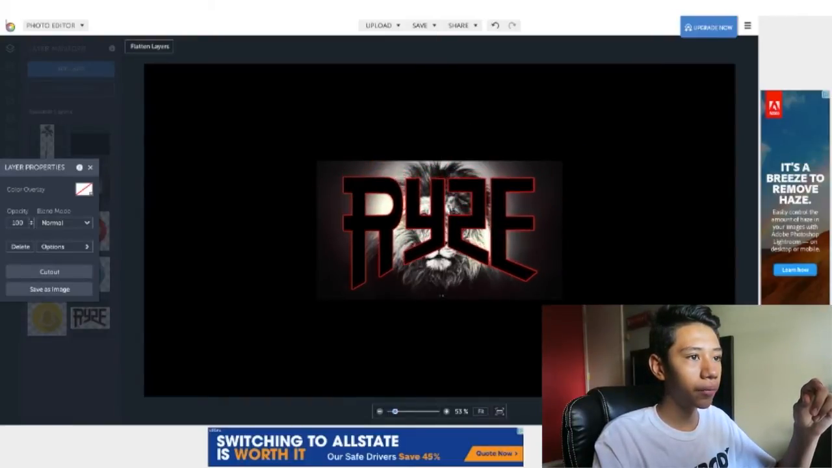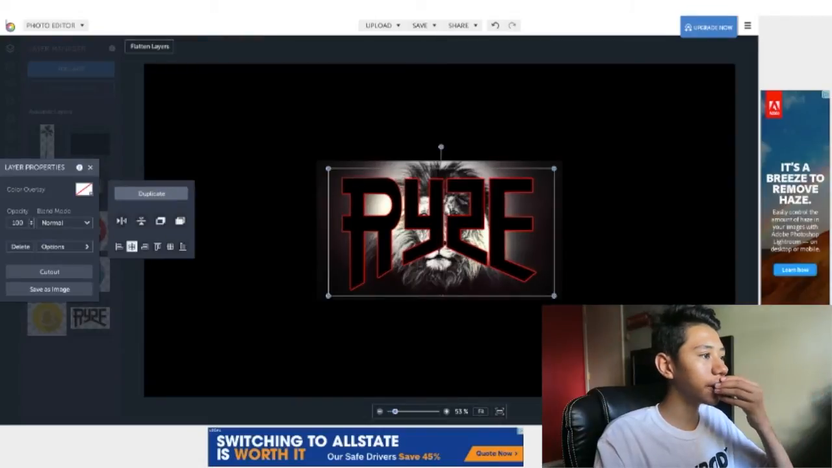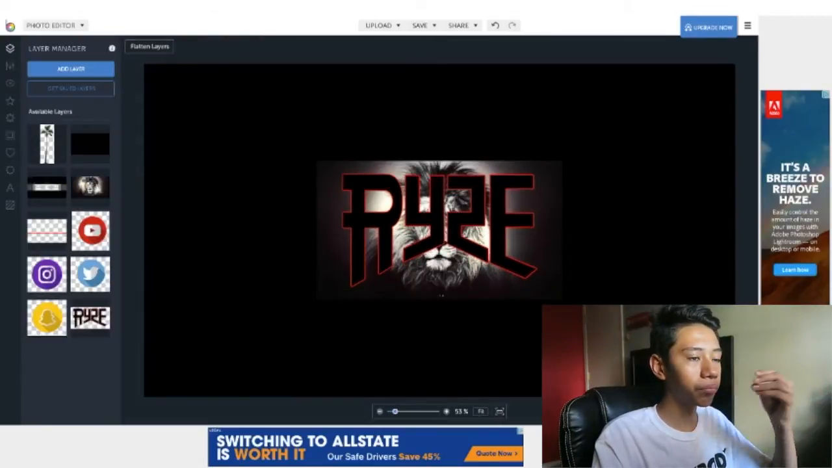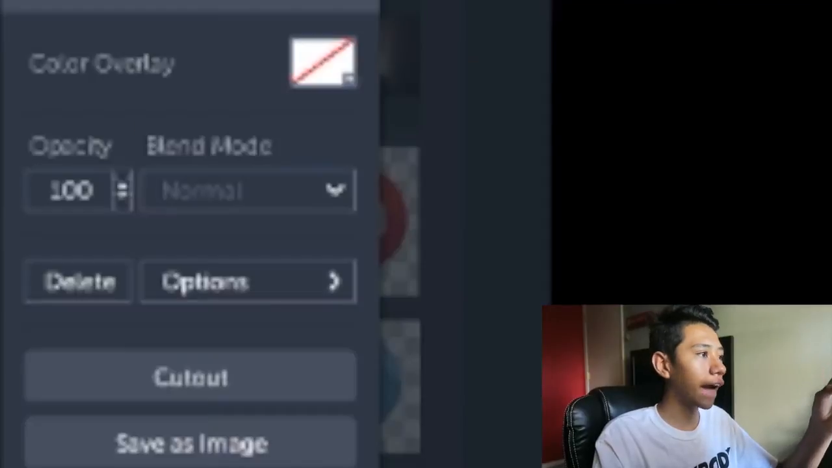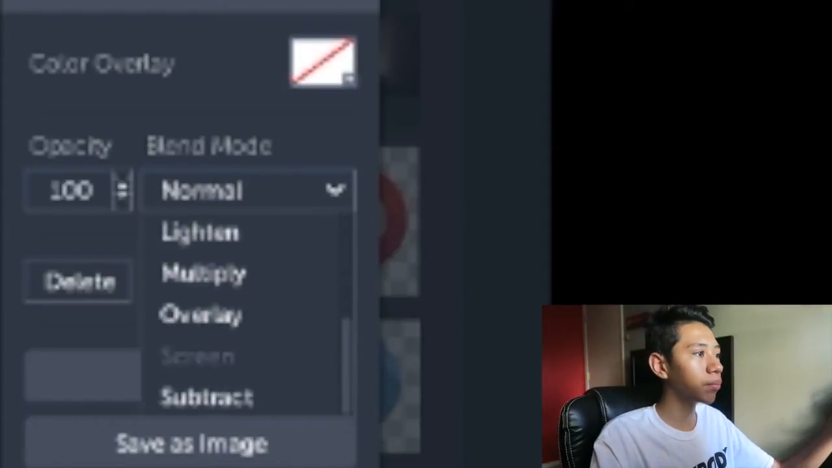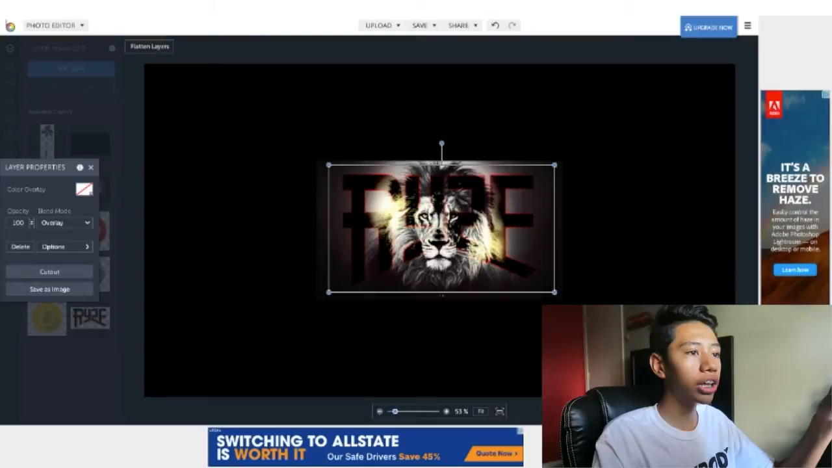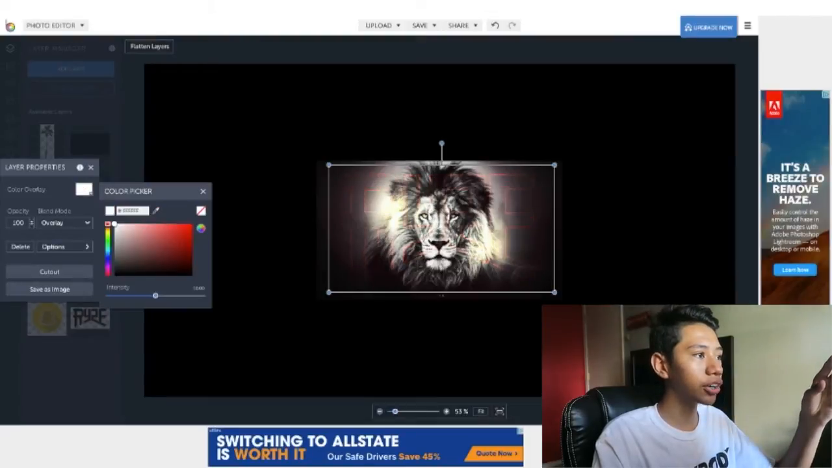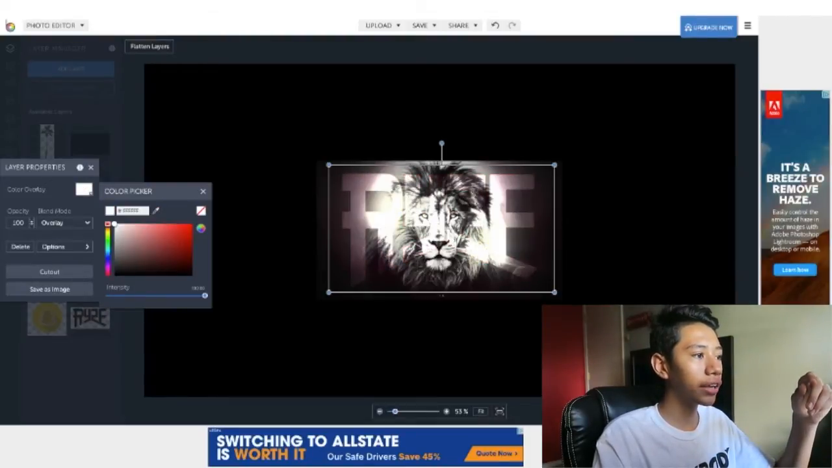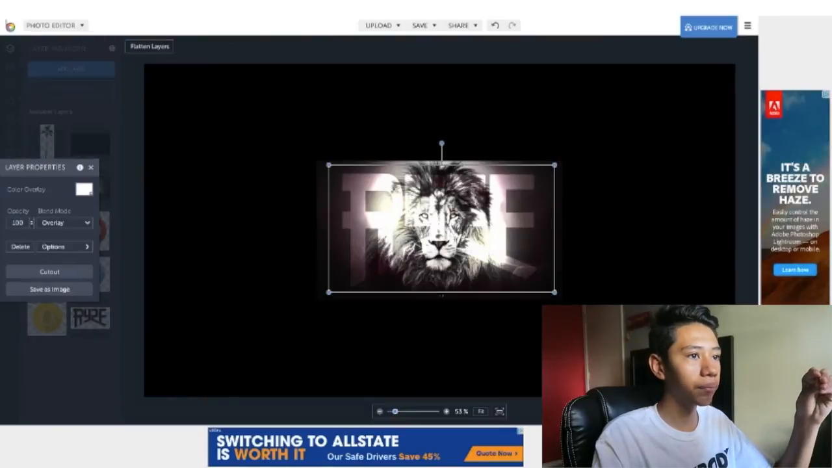Let's just center it first of all. Alright, that looks about good. And then what I like to do is put blend mode and then put overlay, which is what I use for most of the avatars, or for all the avatars. And you can make it white and then make the intensity 100%.